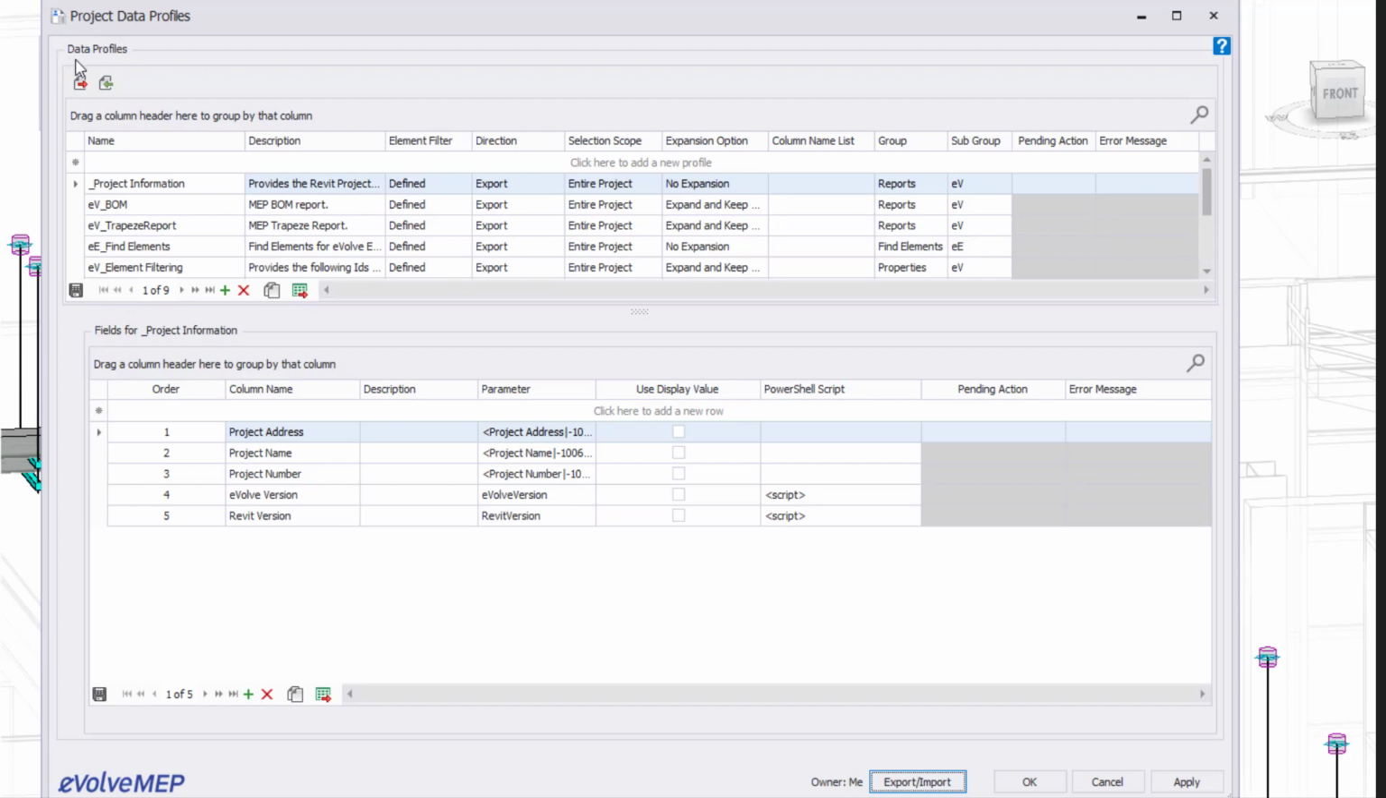So let's focus on this data profile itself here. Within here we have our name. So how are you going to name this? Whatever makes sense to you. Then we'll have a description. So if you want to put a description of what this profile actually is, you can definitely do that. So again, EV trapeze report. This is going to be your MEP trapeze report. So you can put a little bit more description if you need be. So totally up to you.